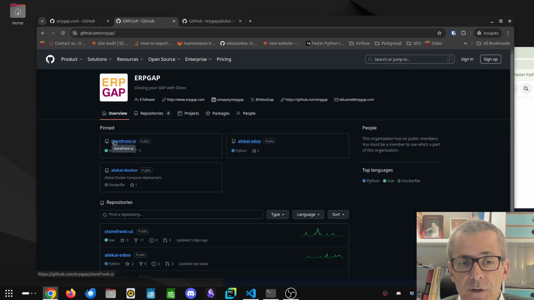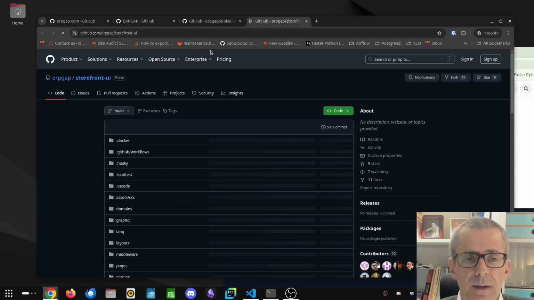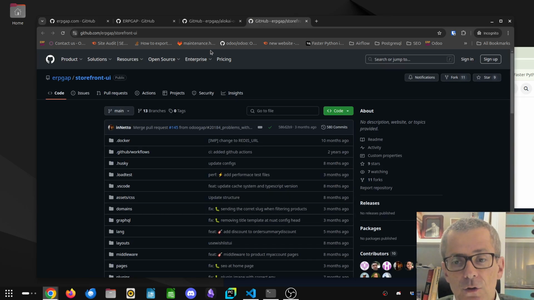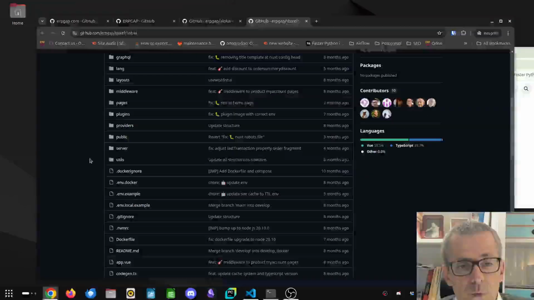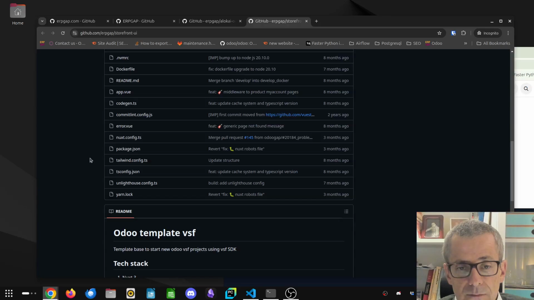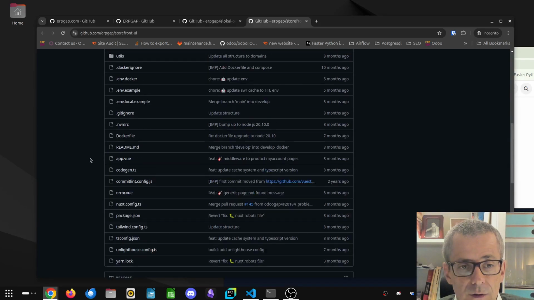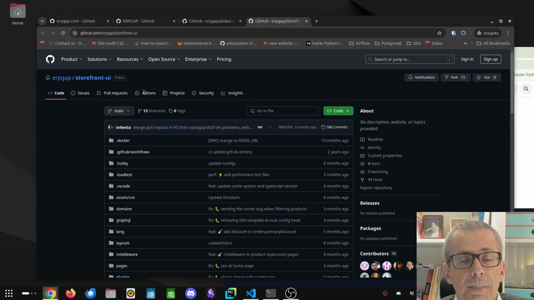Then you have the Storefront UI. This is the boilerplate we use for starting all our projects for Next 3. We also have one for Next 2, an old one. It's still available, it works, but it's not currently being supported in terms of active support. So you have Storefront UI here. You can just start your project using this one, and you have some instructions here on how to do it.